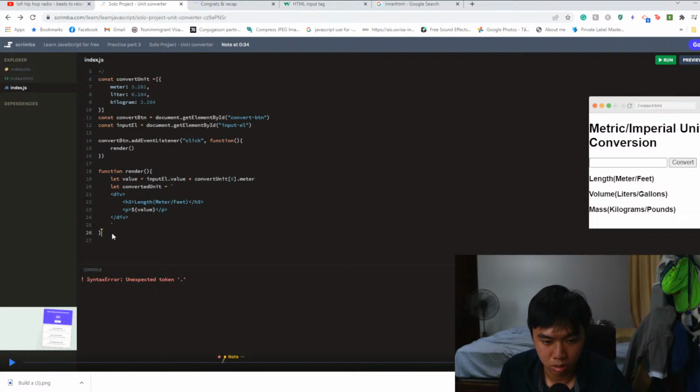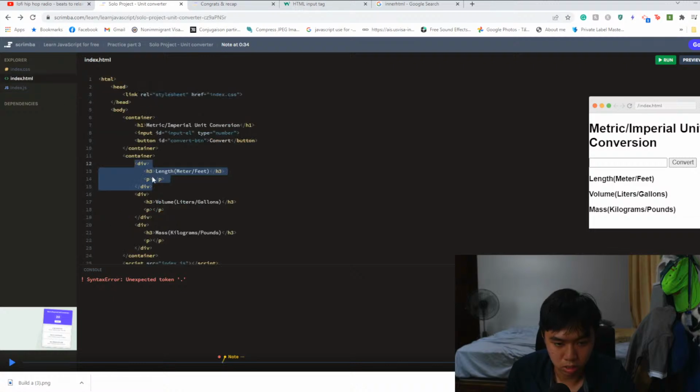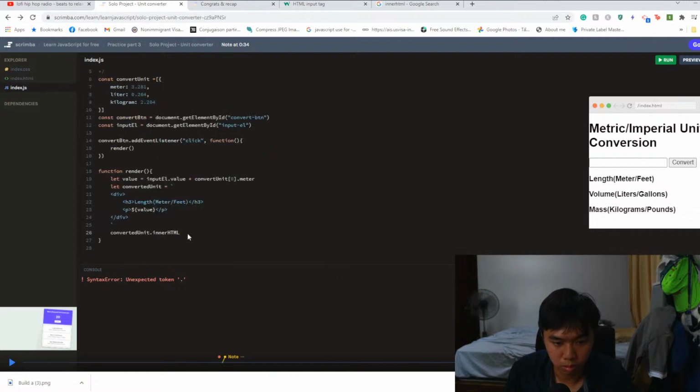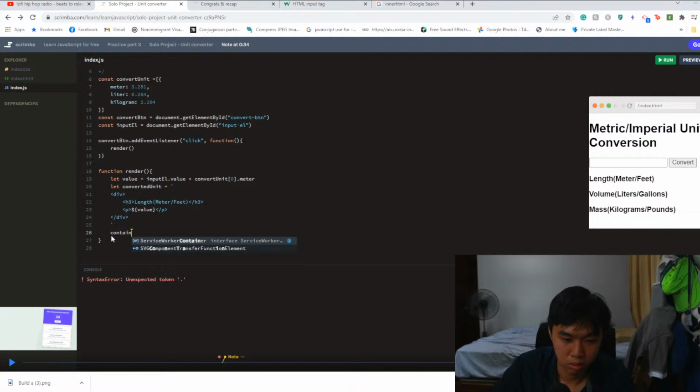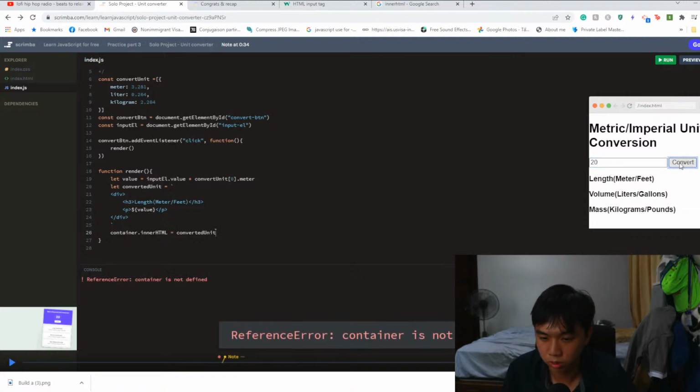And we do this. Yeah, but I want it to print onto this UL, so it's containers. All right. Containers dot inner HTML is equal to this convert units. Try this. 20 convert.